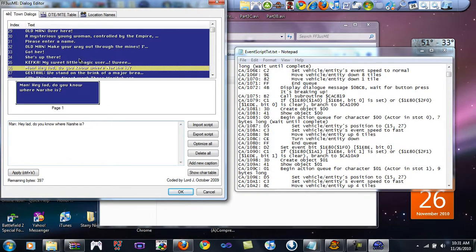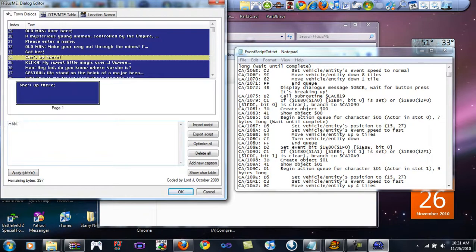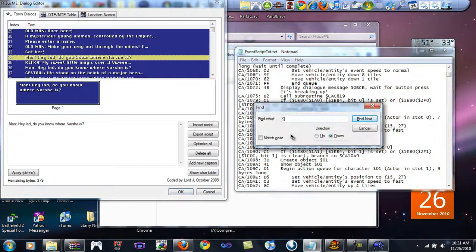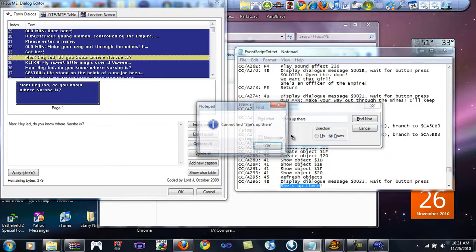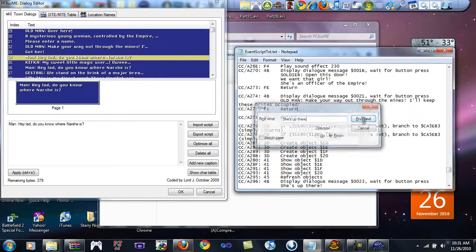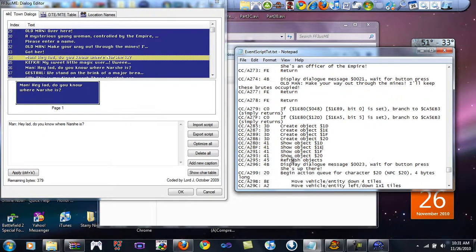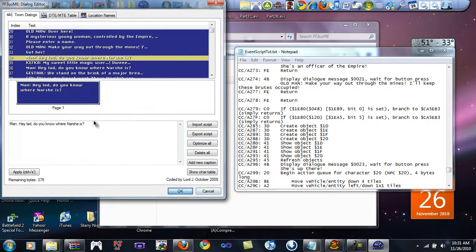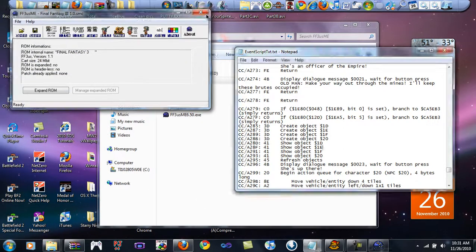Let's go to something else, like she's up there. Because it's not even in the event script, that's pretty bad. Hey, lad, do you know where Narshe is? Okay, so we're going to do that, and that'll be good text, okay? And the original text was she's up there. So what we're going to do is we're going to type she's up there. There we go. And the ID for this text is 23, okay? So we're going to keep it right here, and then we're going to go back, and we're going to save. We're going to go and hit OK. We're going to hit save, and then we're going to exit out, okay?